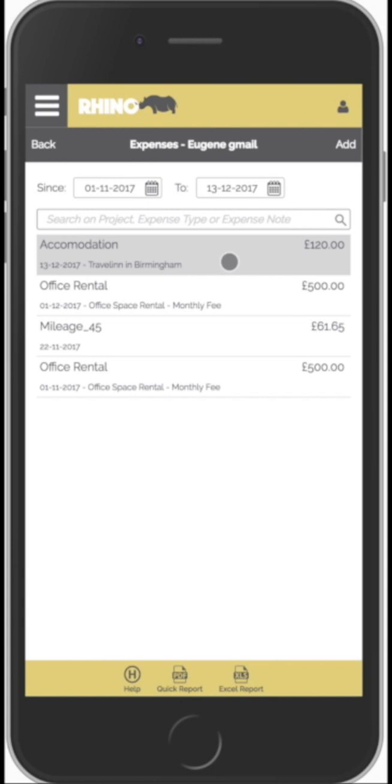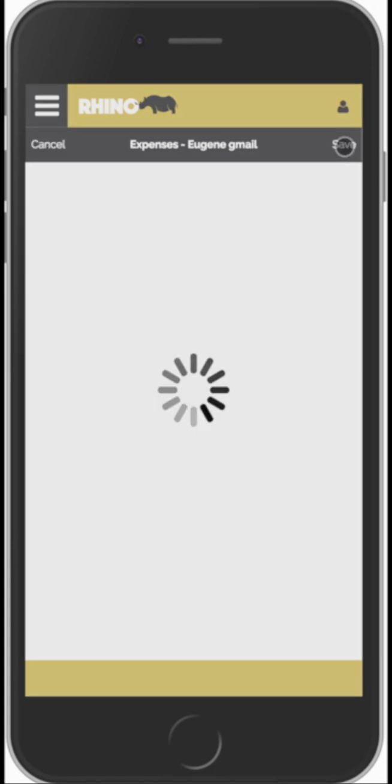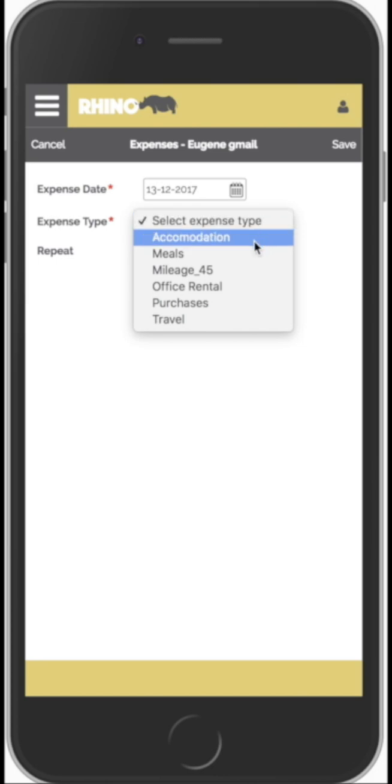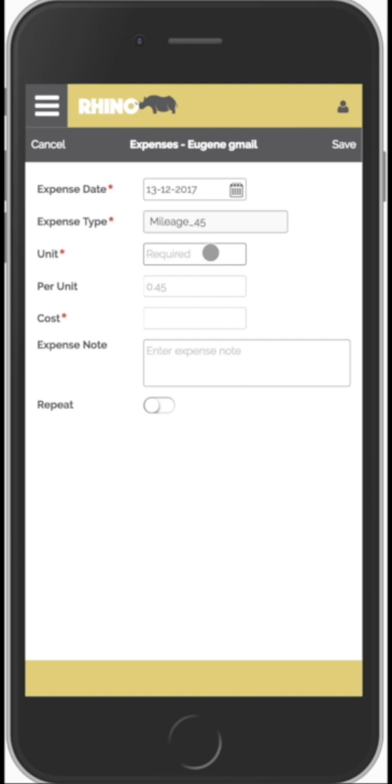There's another type of expense that you can enter, so we just click on Add, and it's called a per unit expense. And all of these, by the way, are definable. You can define your own list of expense types, and that's done in the System Settings menu. But in this particular example I'm going to select mileage at 45 pence per mile, and instead of entering in the amount, I enter in the number of miles. So let's say it was 137, nice awkward number, and it automatically calculates the amount for me, and then I could just enter the details of the journey.